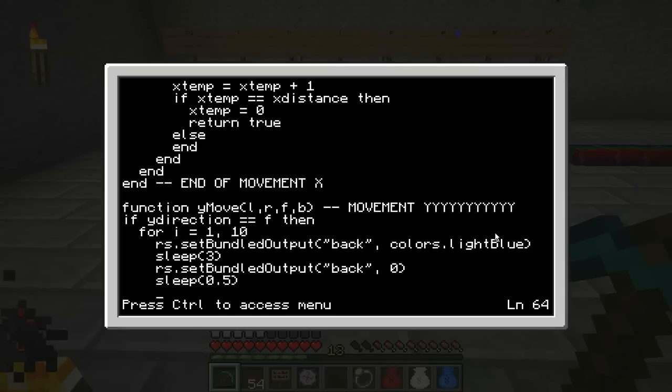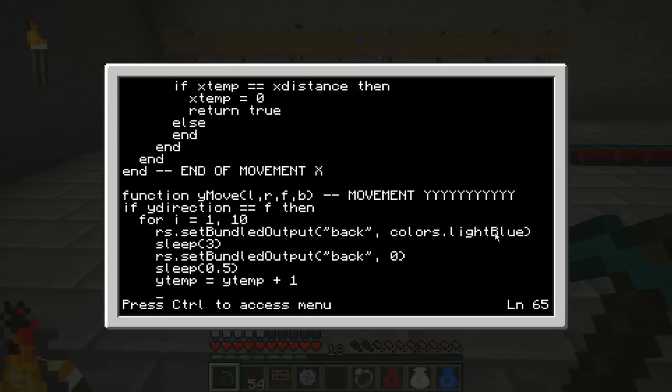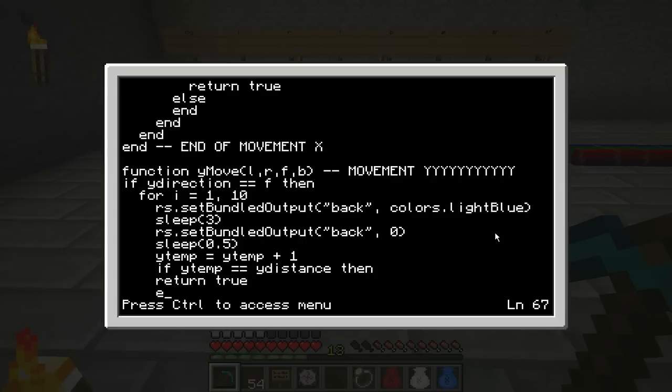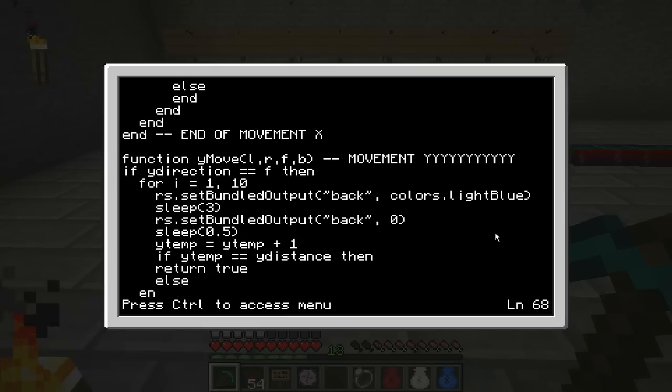Okay, what do we want more? Now we want to increment the Y temp, just like we did with the X temp here. Y temp plus 1. And we want to check if the Y temp equals the Y distance as well. Then we just want to return true. We don't want to reset it. Else, nothing here. So this program is actually a little bit smaller.